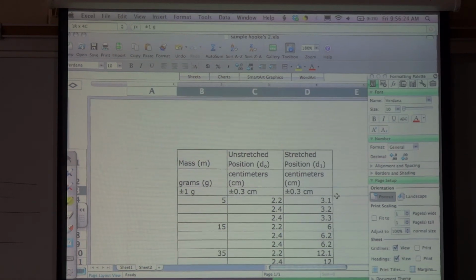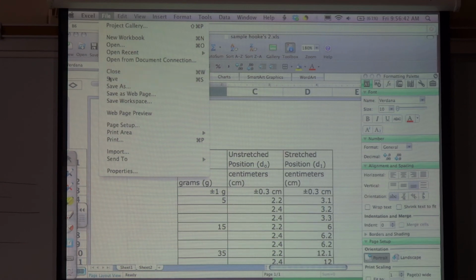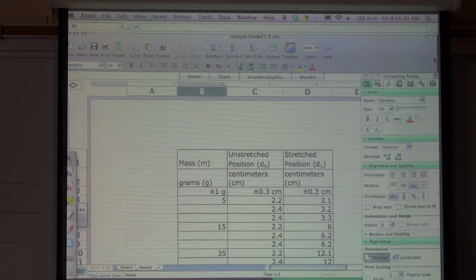Alright, and I just think it's going to look nicer if I justify those uncertainties to the right of the cell. So I highlighted them. If I go to alignment and spacing, I can align text right. And I just think that looks nicer. Alright, I'm just going to save, but there's some more that I want to do.